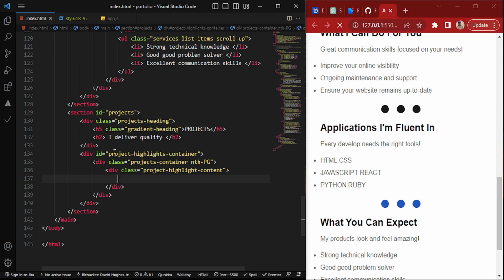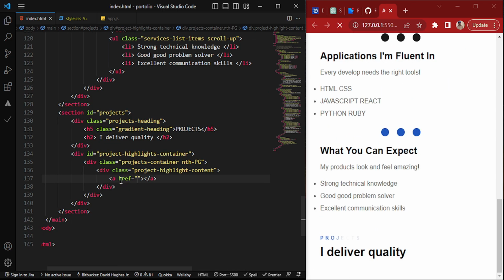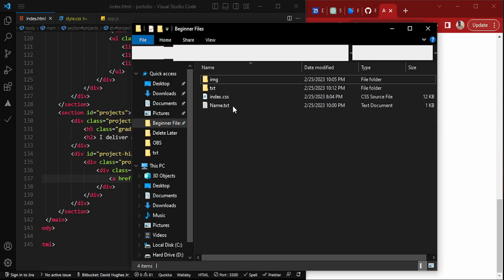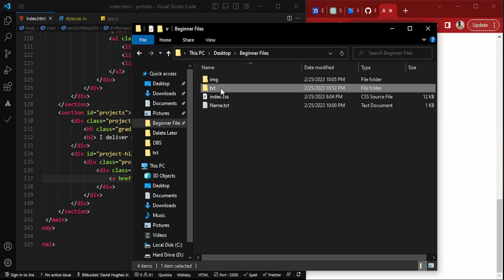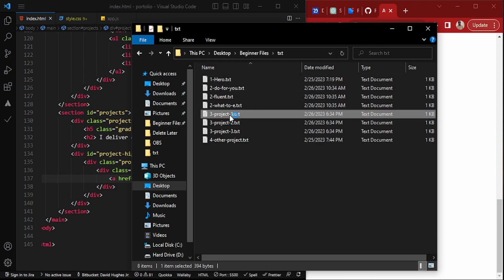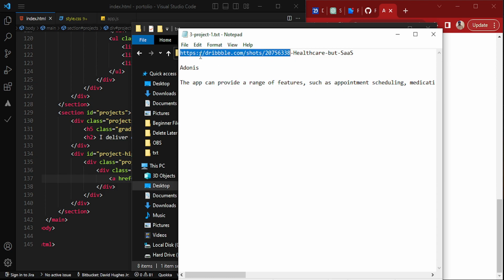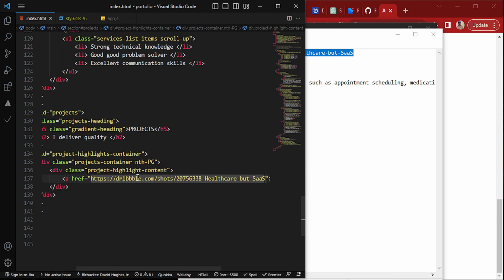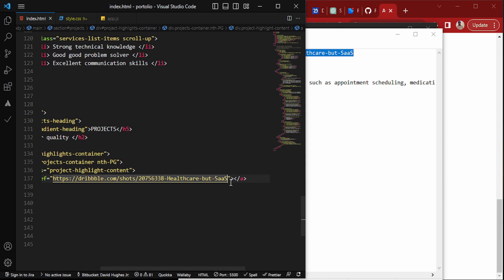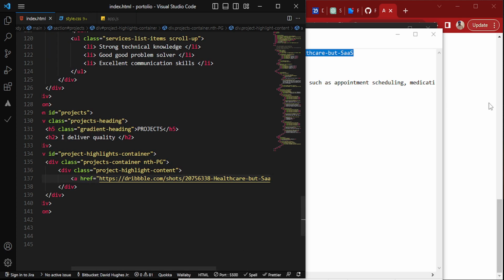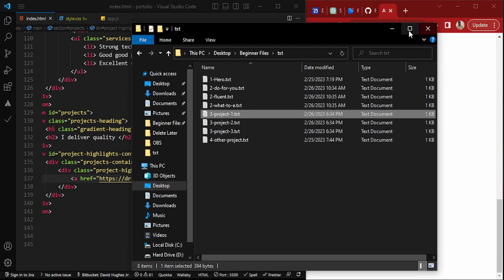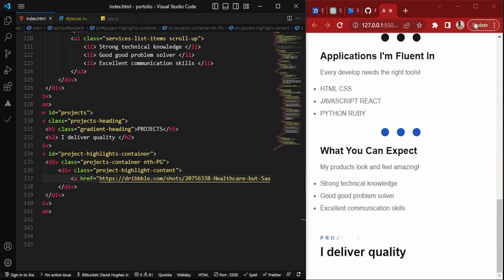Hit enter. All right. And so inside of this, we're going to have an A tag. And on that A tag, what we're going to do is go to the beginner files, and we're going to go to the text right here, and we'll go to project one. So go to project one. You can just take this. If you need a placeholder for now, just take this code, this link, and then paste it in right here. Okay. And then on the other side of this A, we're going to say target, and then we'll say blank, like this. What that does is if we click that link, it'll just take us to another tab instead of staying on the same page.